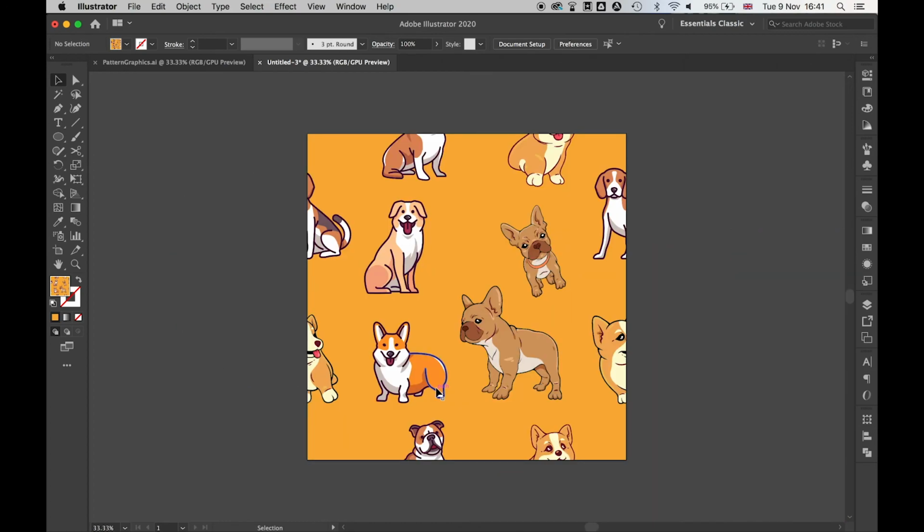So there you have it. There's a quick, simple, and easy way to make a seamless pattern in Illustrator using already created artwork that you have, or if you want to create artwork from scratch, that's absolutely fine as well.